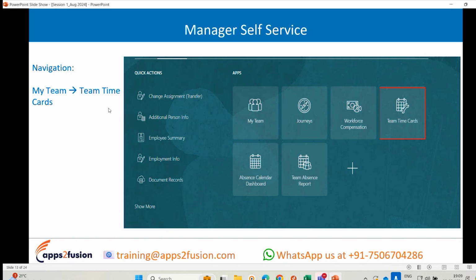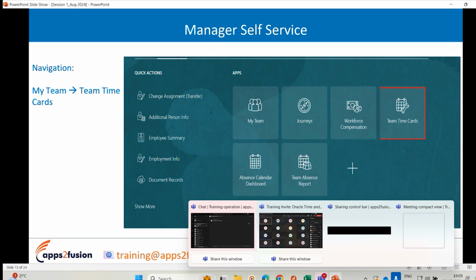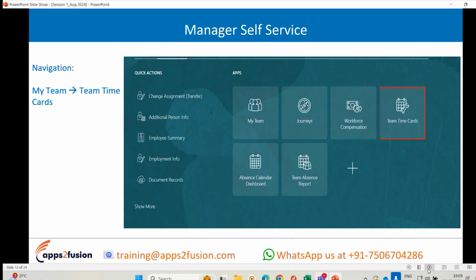You need to go as a manager. You need to log in. You need to go under My Team, then you need to go under Team Time Cards, which is present here in the system. For that, you need to have the Time and Labor Manager role.